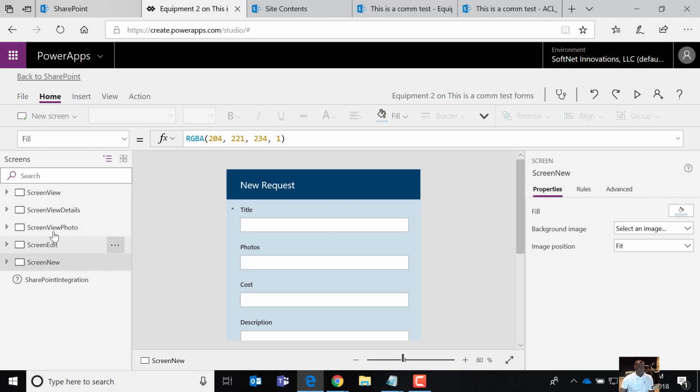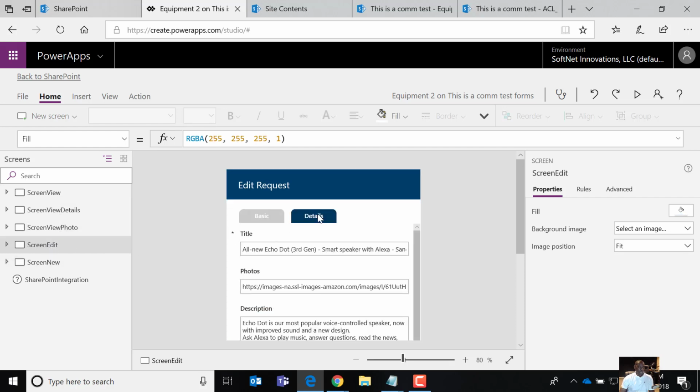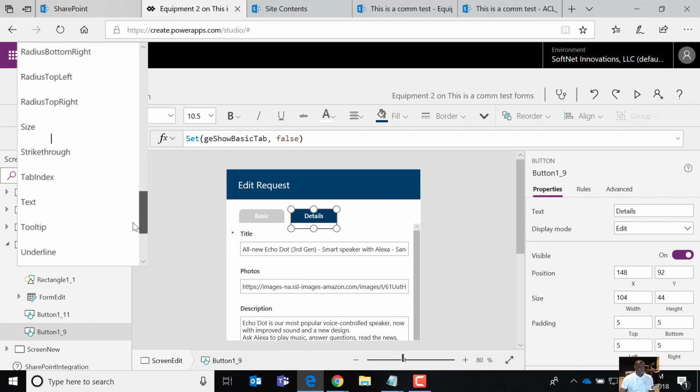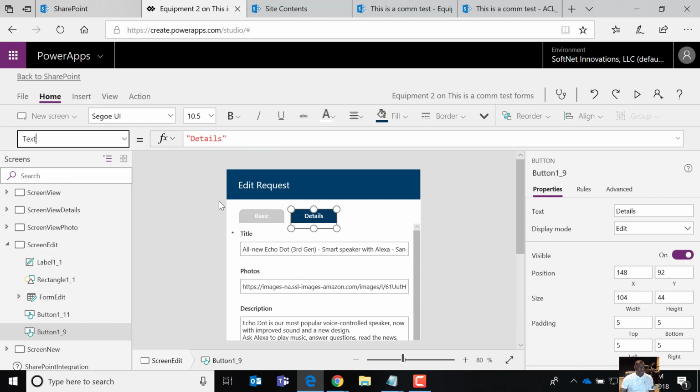Now, let's play around with this a little bit. So what I'm going to do, I'm in the edit screen, and I'm going to pick on this details tab for now. And in this button, I'm going to change the text field to do a lookup against that ACL list to confirm which role the current user is assigned to. And that's the first step. So the first step is to be able to go against that ACL list, get the current role for the current user, and then leverage that role.